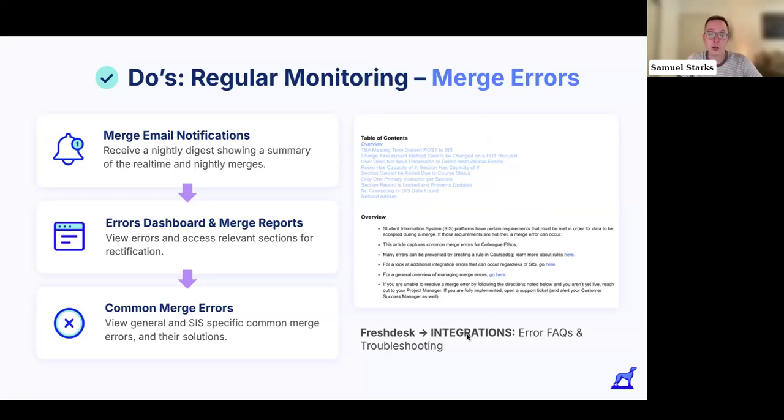Specifically within the integrations section of Freshdesk, we have an article called Error, FAQs, and Troubleshooting. And this is a great article that has not only general common merge errors, but it also has student information system specific common merge errors that we see customers frequently running into, as well as their solutions or a recommended next step in trying to resolve those issues.